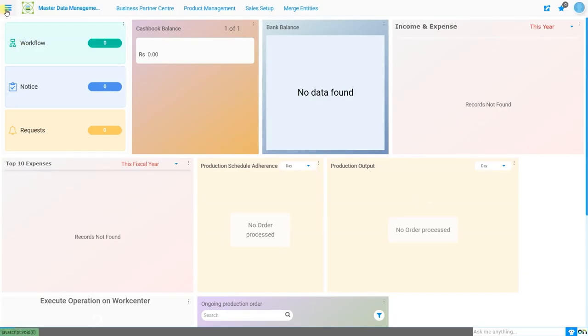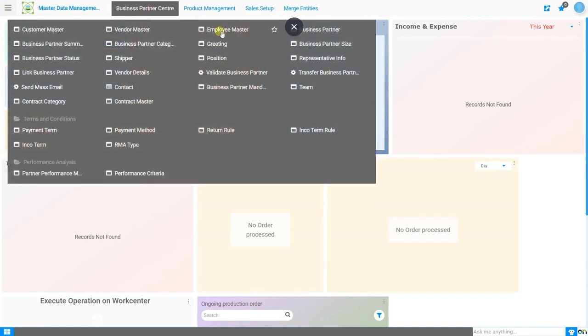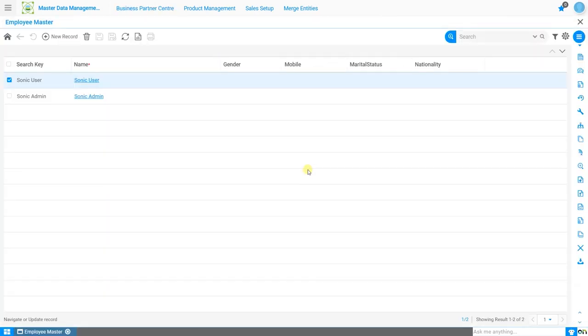From the menu Search utility, you would be directly able to search the Employee Master, or you can directly move on to the Business Partner Center, and then you would be able to see the Employee Master. Here, one thing you just need to remember is if you have already subscribed for the HR and Payroll module, it is recommended to create the employees from the HR module instead of generating the employees from this place.